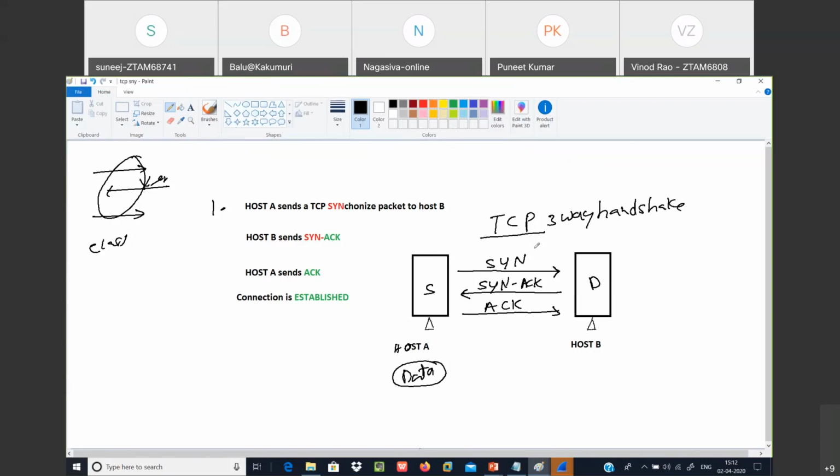In the TCP three-way handshake process, what is the first message? Synchronize. Second message: synchronize acknowledgement. And the third packet is acknowledgement. Once the handshake is done, the connection is established between host A and host B. After the connection is established, data is transmitted. Is there any chance for data loss in the middle? That's the reason we call it reliable communication. It supports acknowledgement. Connection oriented means they are always synchronizing.